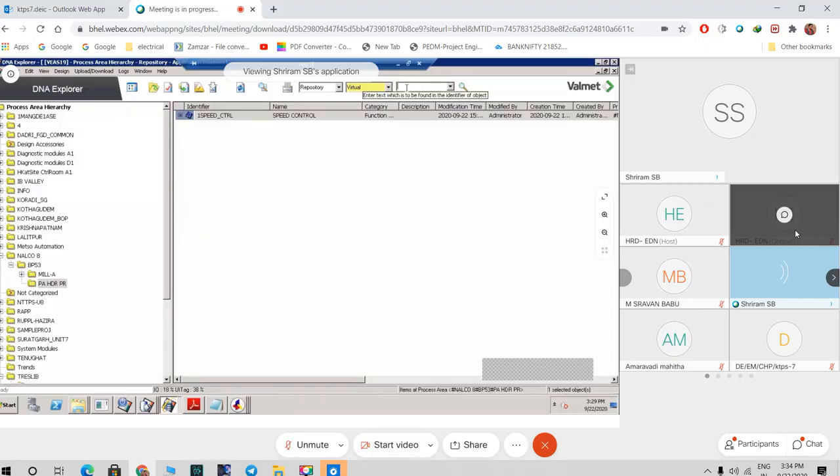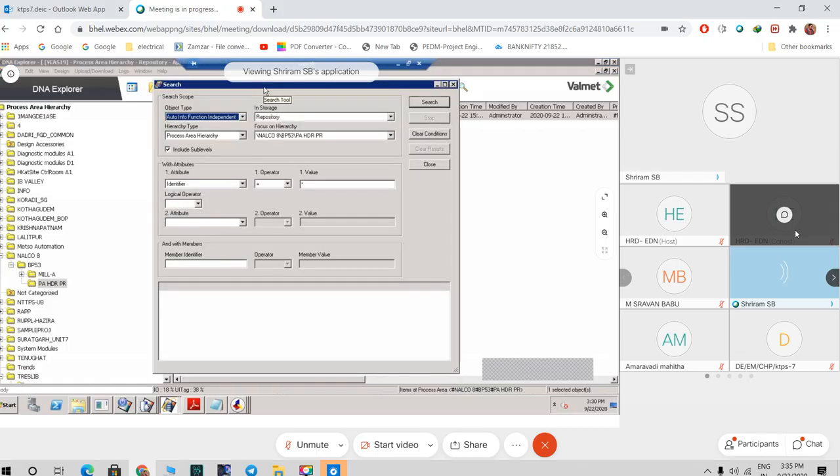So suppose I have a direct access tag name, and in which loop it is there, I don't know. So how to find that, we will see now. Here, if you see, one search objects button is there. You have to click this. And this object type is there. In this you have to select this direct access port. And this storage, and then this hierarchy, this also you have to select.